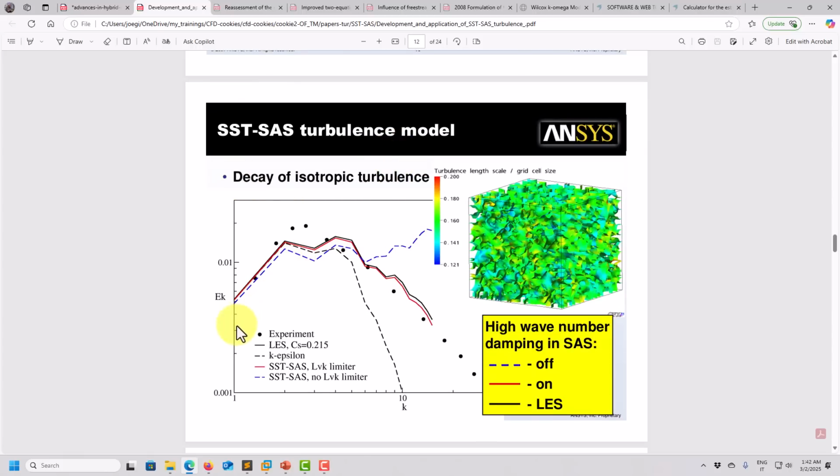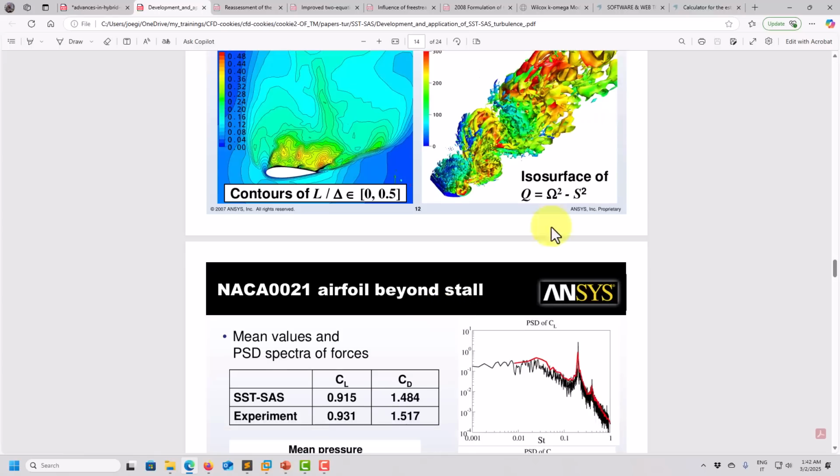Now the comparison: you have some experiment here and you are comparing the SAS against the standard SST. You see that the standard SST doesn't capture dissipation here. Later, if you are not familiar with this, we will talk about what is happening here, but look at that, the SST SAS works well with the diameter. The K-epsilon doesn't give good results, and then there is the comparison with LES. Okay, you have it there.